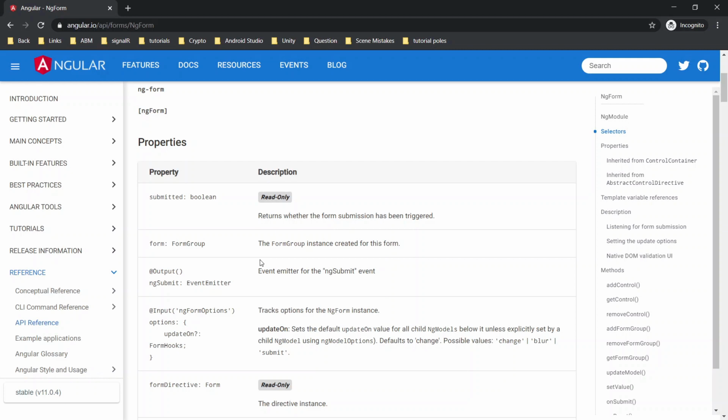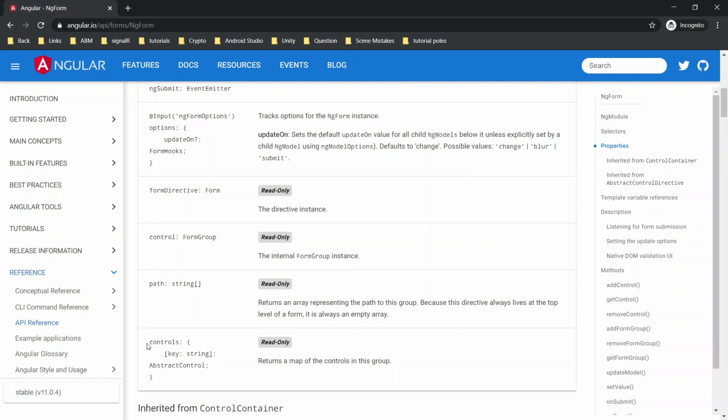Also, see for example the controls property, which can be used to access the controls within the form. There are some other properties also available. We will see each one of them in detail when we will be using these properties in the coming videos.